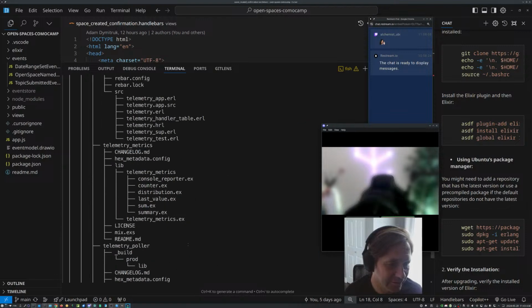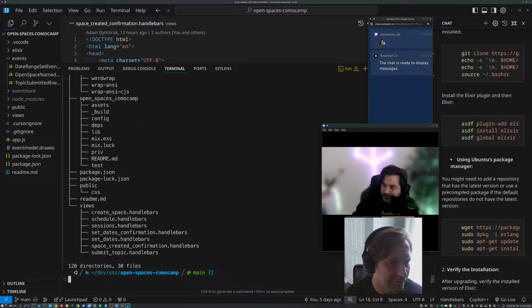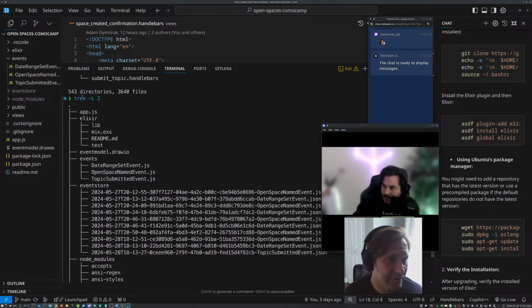Okay, we should do level 2. Just to kill it at the second level. Tree L2. Is that inside the Elixir app though? No, this tree is just bash. Okay. Just bash stuff. It just shows you the files.